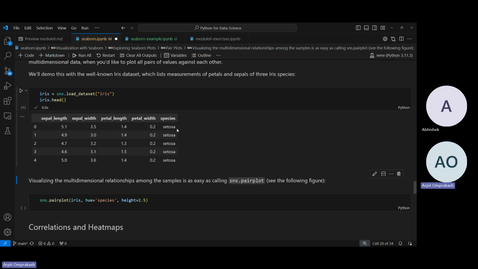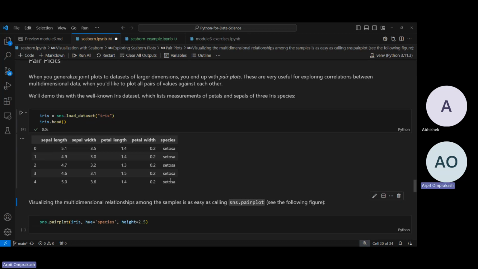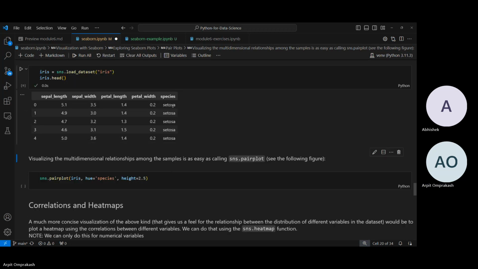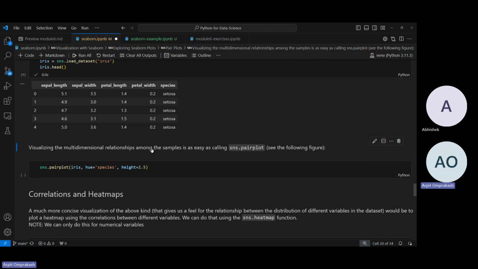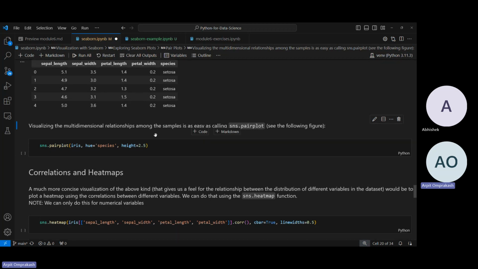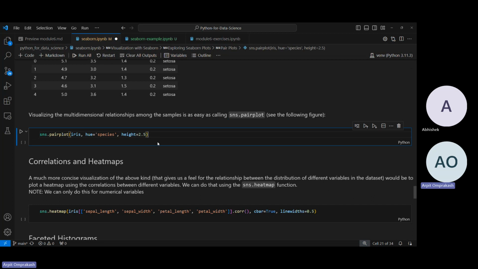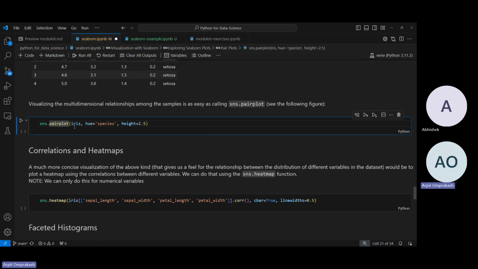And here we are given the species of the flower, in this column. To visualize the multi-dimensional relationships between all these dimensions, sepal length, sepal width, petal length, petal width, and how they vary, we can use a pair plot to see all those interactions at the same time.